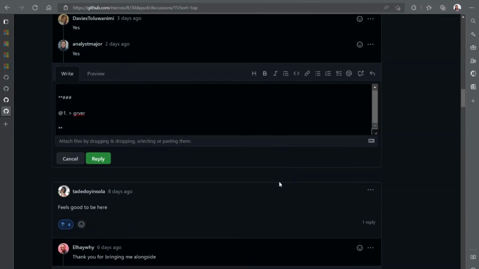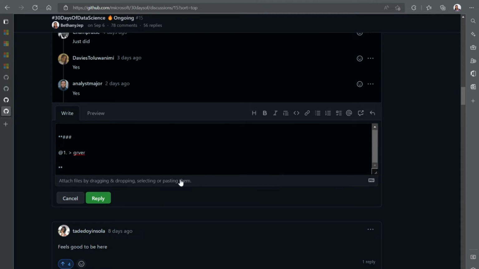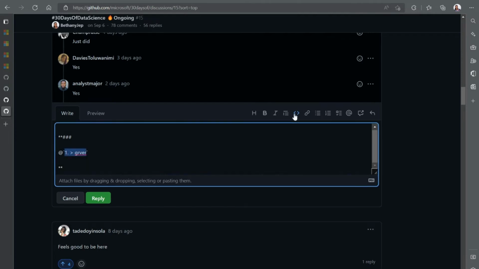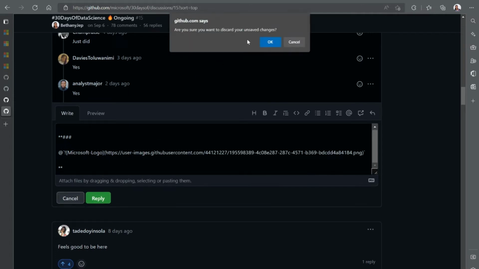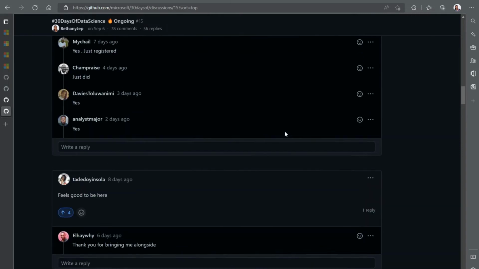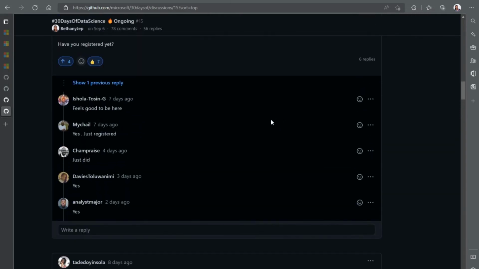This is just an overview of what you will be able to do in case you're facing any challenge. And the other main bit that I do not want to forget is in case you want to insert your code and in case you want to attach files, which you can do so easily. Let's say I want to open the Microsoft logo and you can see it's being uploaded. I'll cancel this reply for now, but that is how you're supposed to be replying to the message of the day.